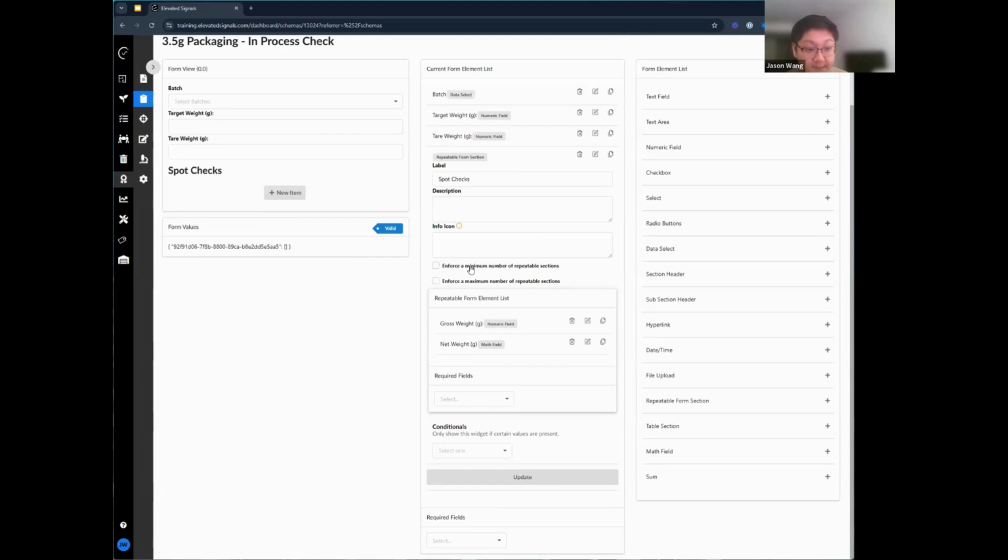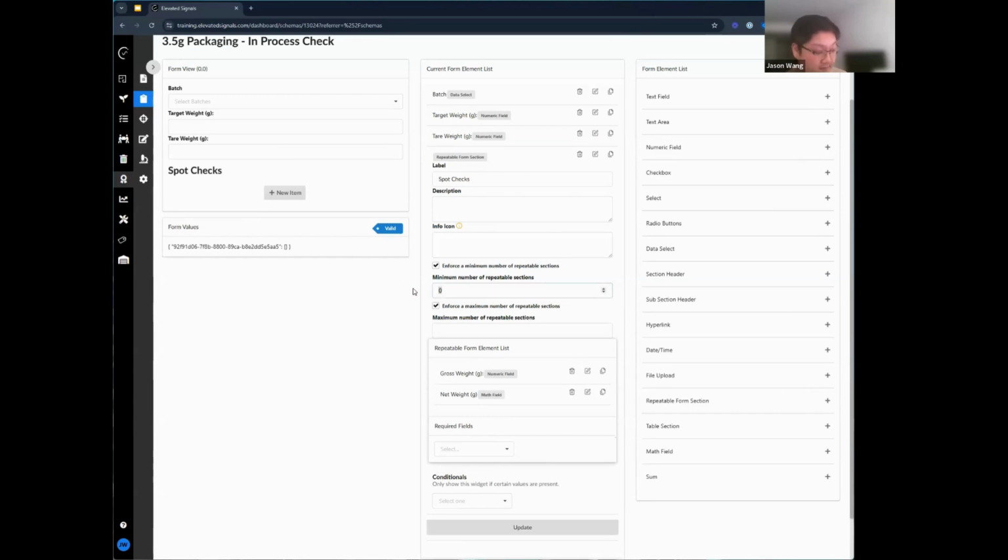Then I'll throw in a couple of extra options on this repeatable form section. I can also enforce a minimum and a maximum number of repeatable sections. So I'll enforce both, and let's say we're going to do 5 spot checks. So I'll put 5 in both. At minimum you need 5, and you can only create up to 5.